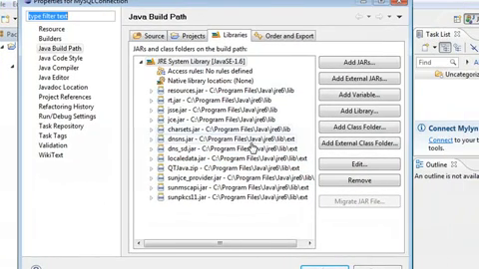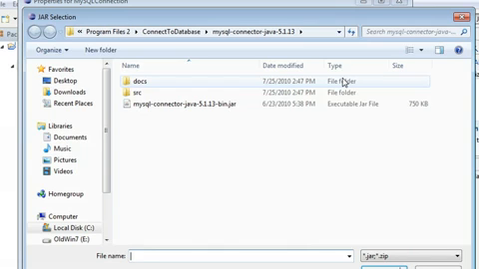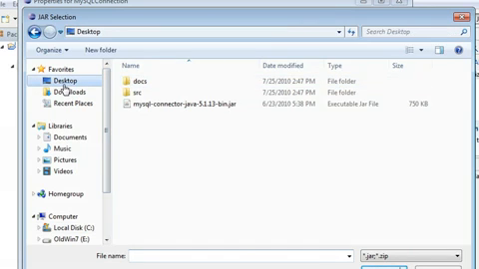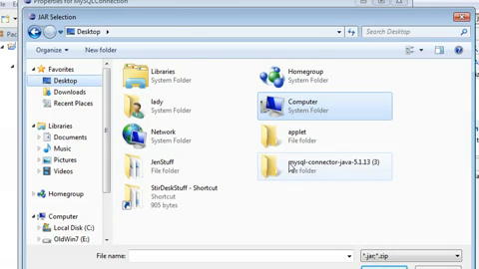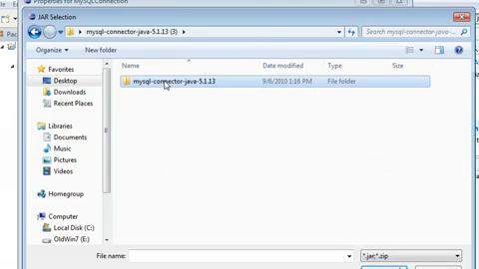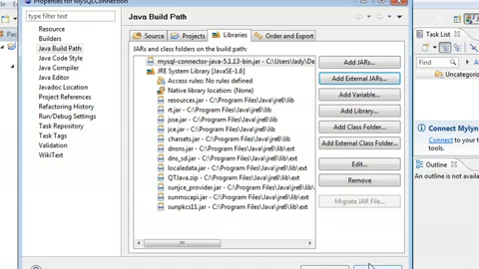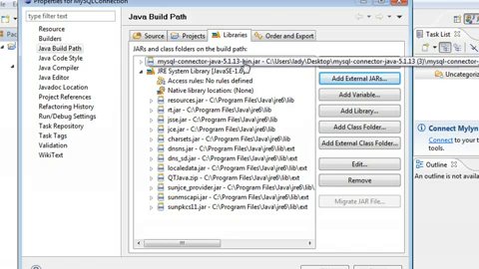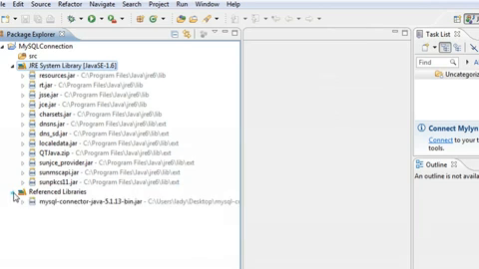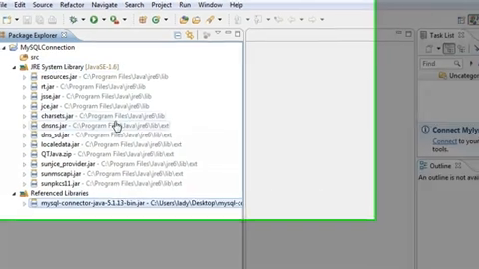This should pop up, and you're going to say Add External JARs. In here I'm going to go to my desktop, go to the folder that I downloaded, select this jar file, and click Open. Notice that this jar file is now showing up in here. I'm going to click OK, and what do you know, it's now located underneath Referenced Libraries. So now we have access to that whenever we want to build our Java stuff.